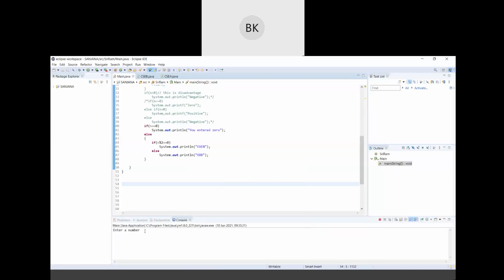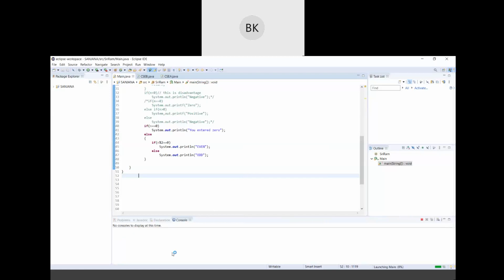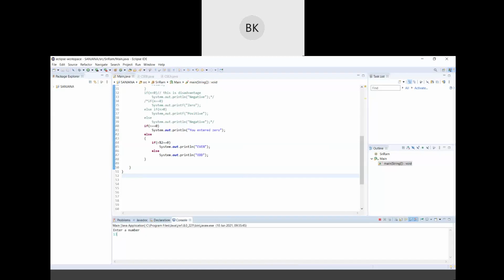Now an even number, 12. I'll get even. N is not equal to 0, so it comes to the else block. If n mod 2 is equal to 0, System.out.println even, otherwise System.out.println odd. Suppose I give an odd number, 13. You will get odd. By using nesting also you have to do it.